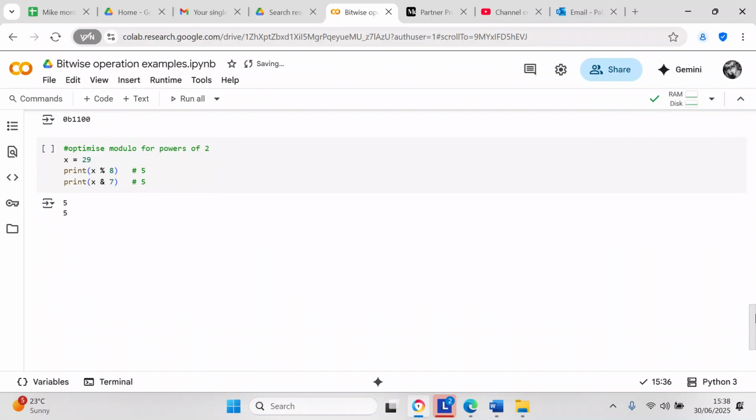And the last one is optimize modulo for powers of 2. So x equals 29, print x modulo 8. So 8 times 3 is 24, and you're going to have a remainder of 5. And then 29 and 7, you're going to have a 5 as well. So that's just another way to work at it.